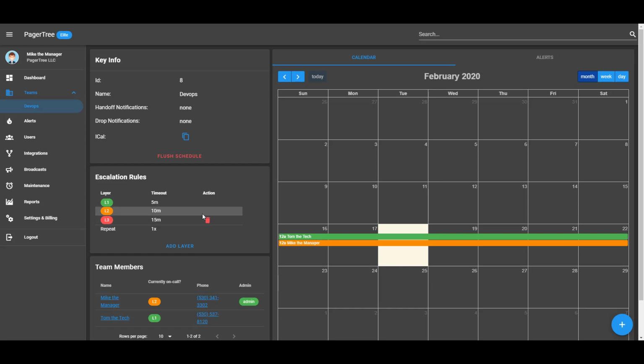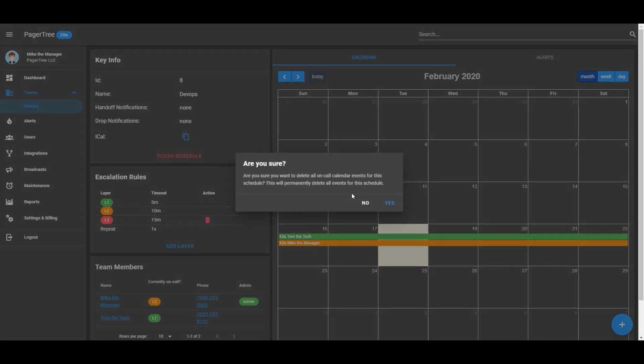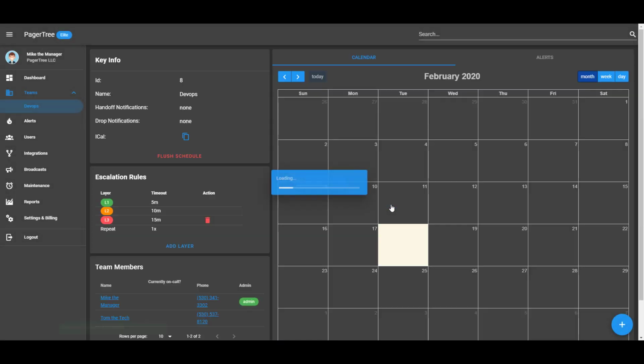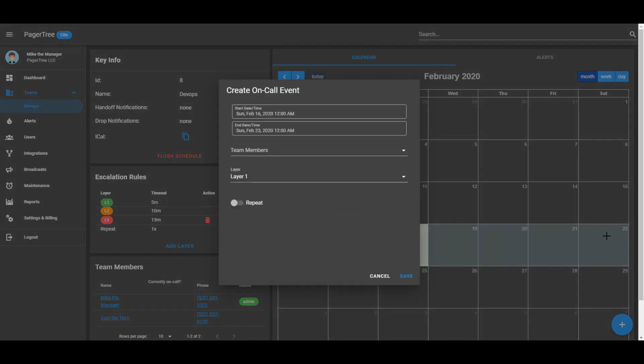Let me show you how to create on-call schedule events. So the first thing I'm going to do is clear my calendar. To clear my calendar, I can click the Flush Schedule button. PagerTree will then ask me if I'm sure that I want to delete all the on-call calendar events for the schedule. I'll say yes. Now, to create an event, I'll drag and drop my crosshairs from the days I want to create an on-call event from.